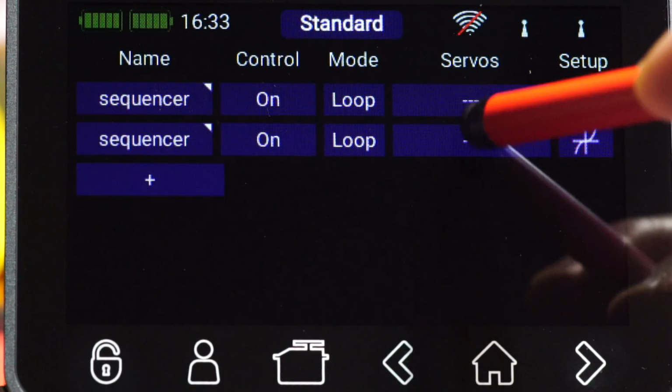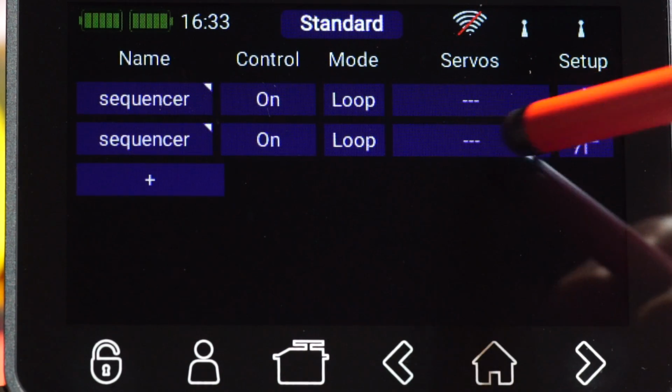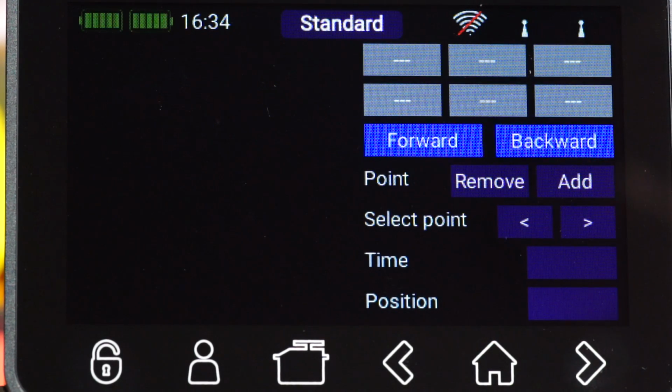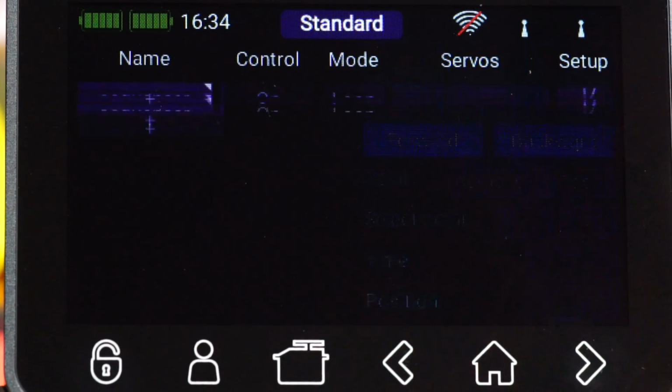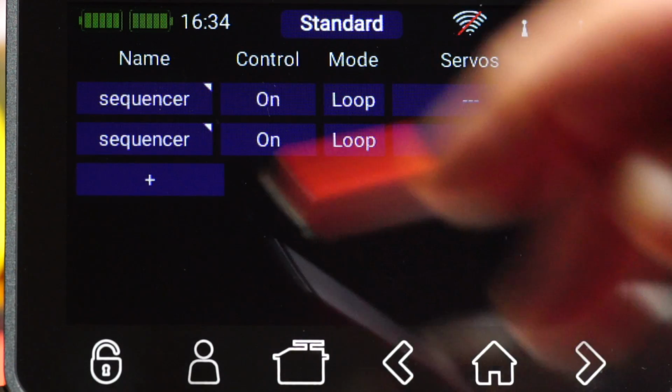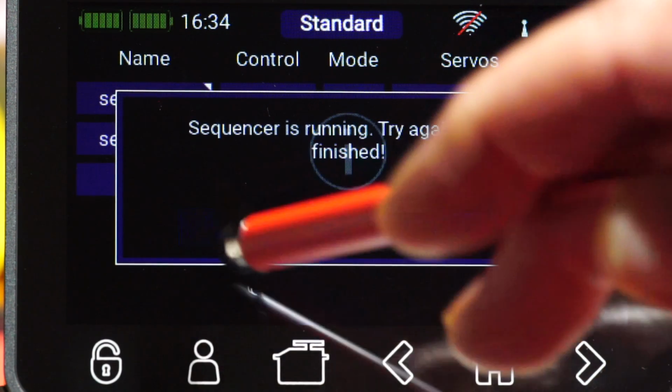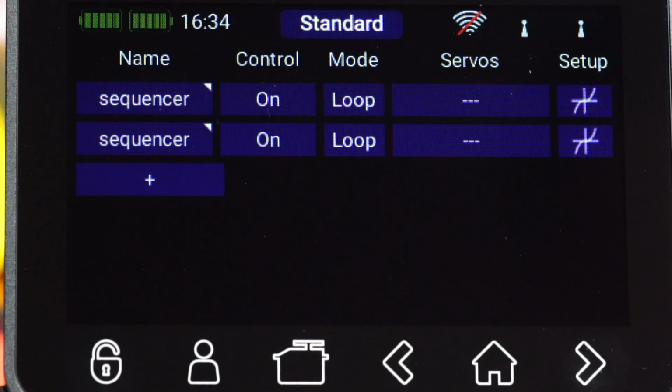Again, I can't go into the servo settings, I can't select the servo, and of course when we go into the setup screen, we're presented with this screen with no graph. So it looks like there's a minor bug here in the programming, and again I cannot delete the sequencer either, and we're stuck forever in this loop.